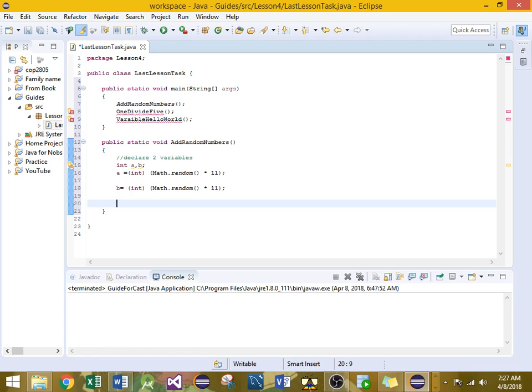So now we want to create a variable that's going to hold our answer, and we're going to also initialize it right now. So int answer, abbreviating, equal, I'm going to put a times, you know what, let me do a plus b, because I said add, sorry.